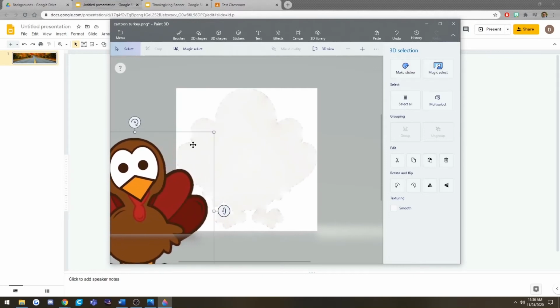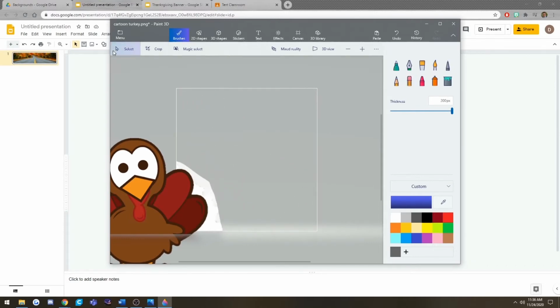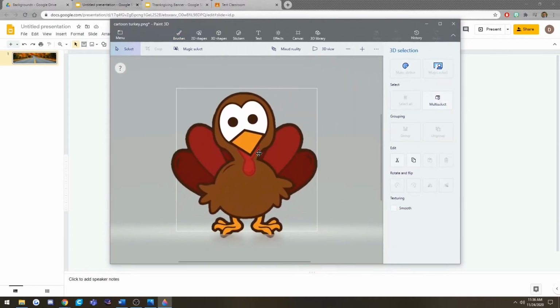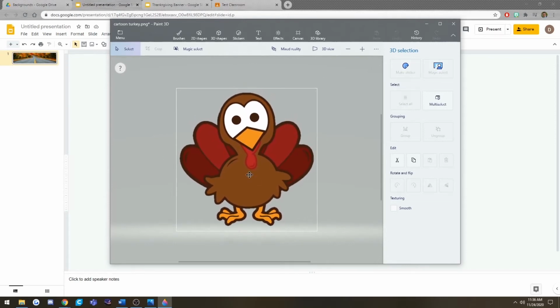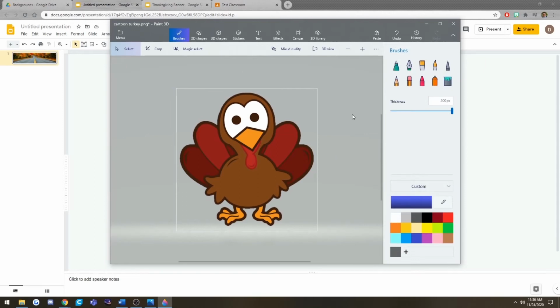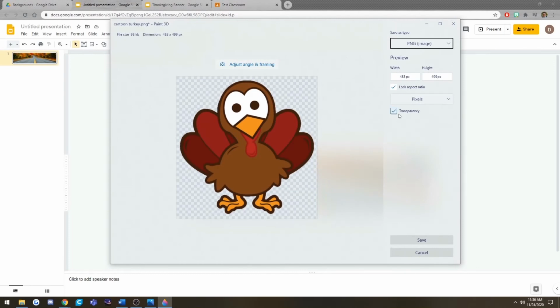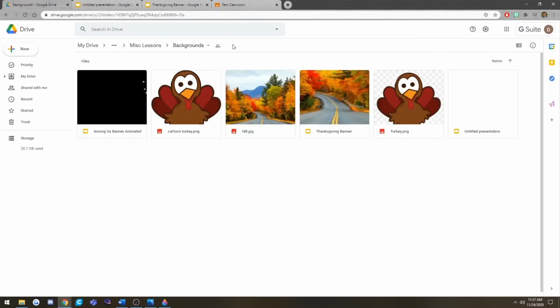So I'm going to move the turkey out of the way, go to brushes, eraser, and then I'm going to just erase all of the white here. Move the turkey to the other side. All right, cool. So now I'm going to move the turkey back, and I've never been able to get the turkey just quite the right size, so make it a little bit smaller, put it in the box, and then Control S, save as, image, make sure that transparency is selected as a PNG file, save, save it wherever, and then I uploaded that to Google Classroom.